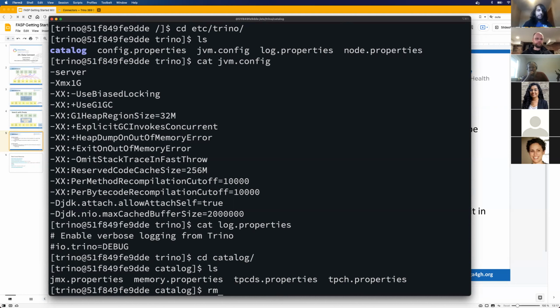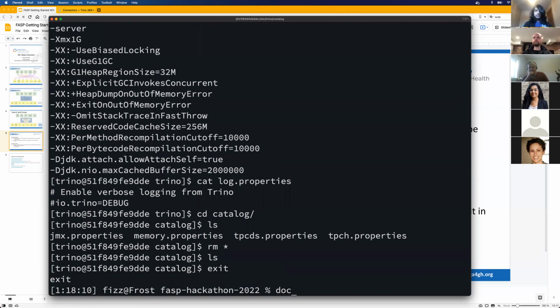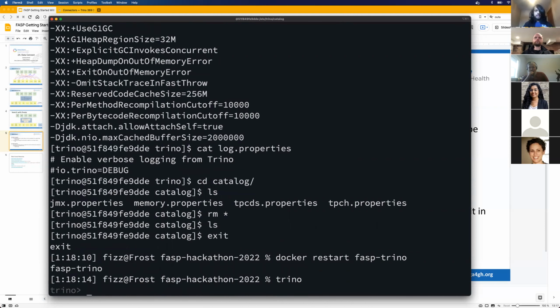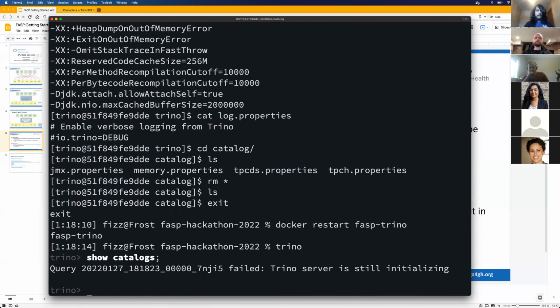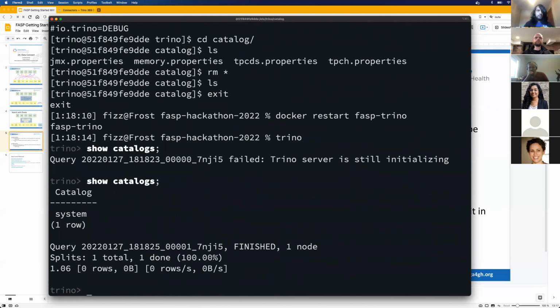We don't actually want any of these there, so I'm just going to go ahead and remove all of these. There's nothing here anymore. Now, if I exit and I restart my Trino instance, when I reconnect with the CLI, it will probably take a second because the instance is booting back up. It is still initializing. We can see that our catalogs have gone because the files are no longer there. The system catalog is available by default.